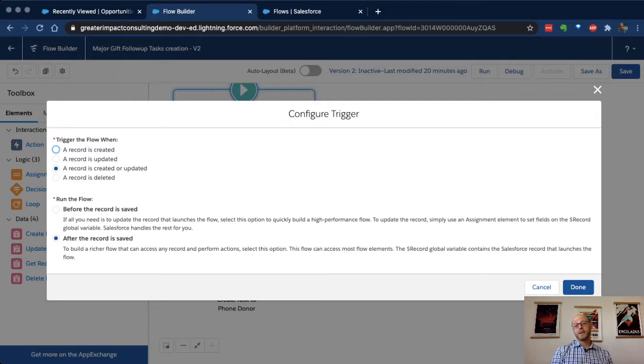So you can create some really interesting automations in Flow that you can't create in Process Builder, that includes when a record is deleted. The section down below of when to run the flow, before the record is saved or after the record is saved, is probably not something you'll need to worry about as a small nonprofit.